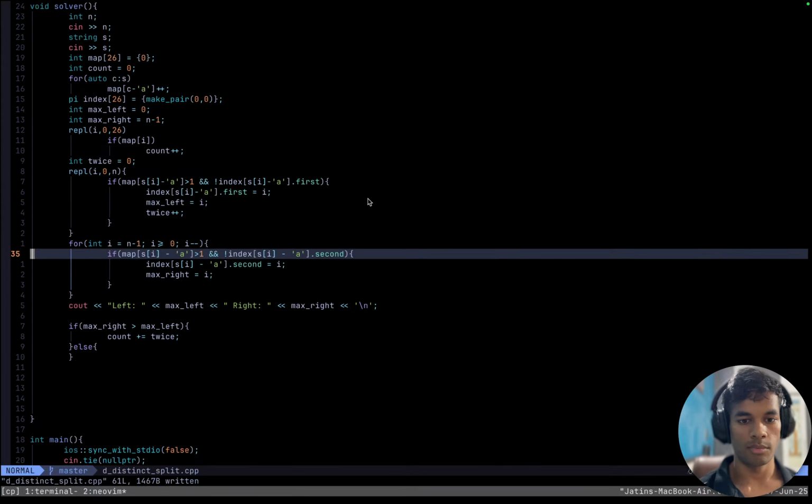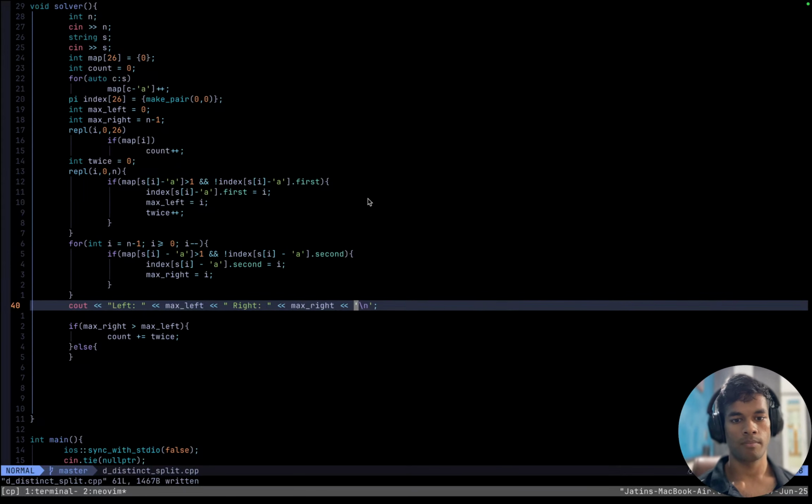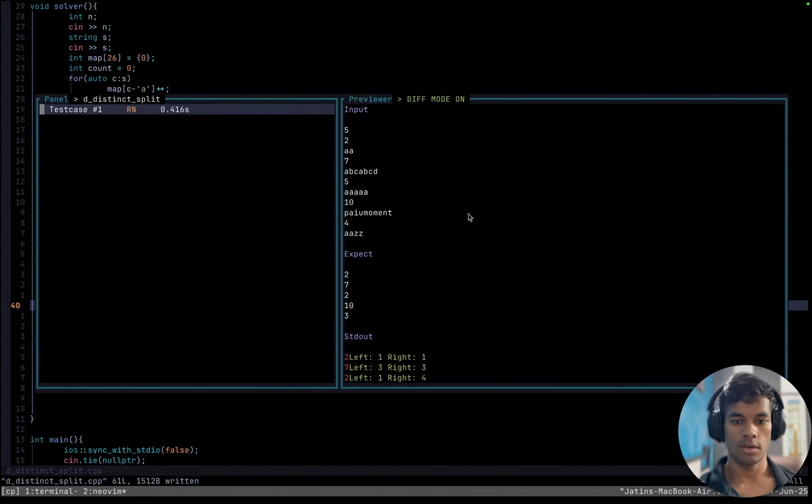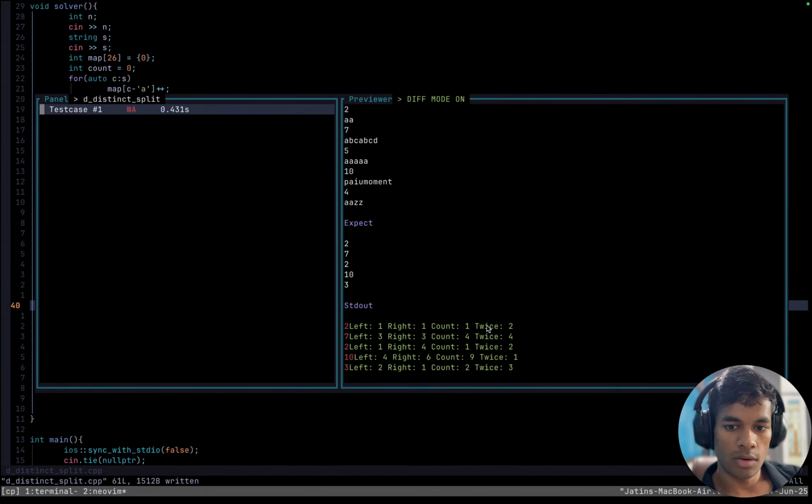Okay, and with this, let me also get count, which will be just count, and what's after count, get twice, which would be count and twice. Count is 1, twice is 2. Why? Yes, that is a problem. Twice is 2.